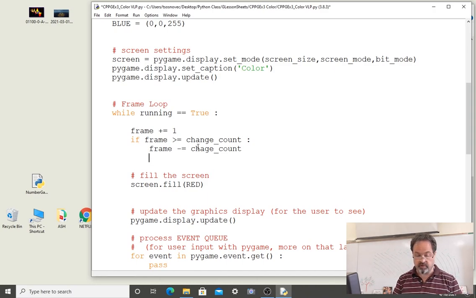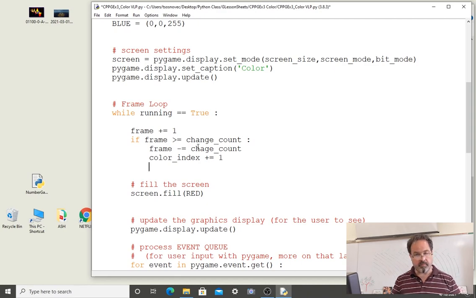But let's get some other changes. We're going to refer to this variable color_index. We will increment color_index. We will add 1 to it. So what's happening so far when we run our program, we have frame and change_count and color_index.